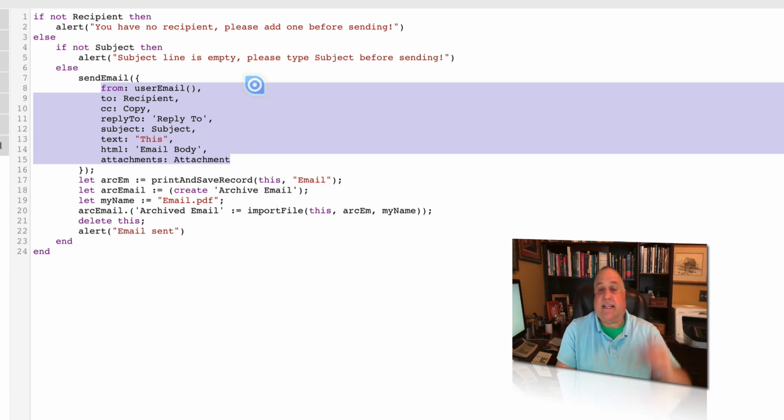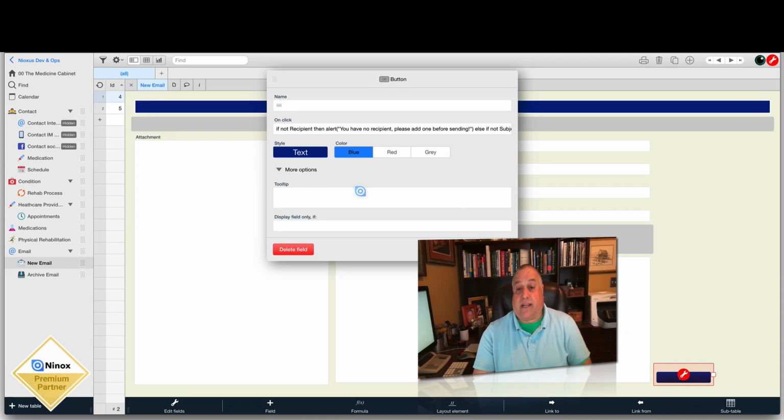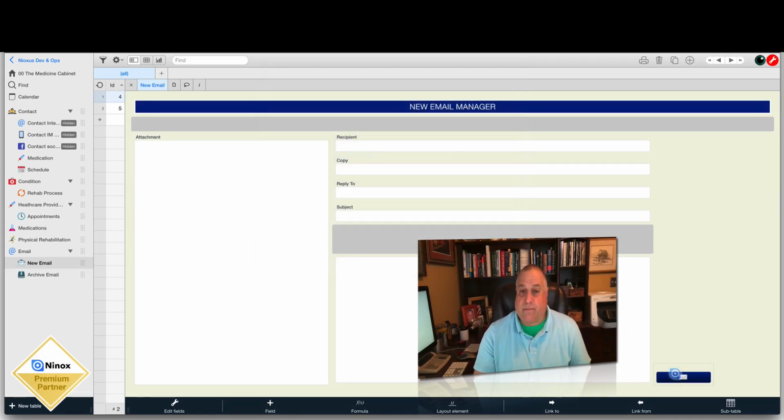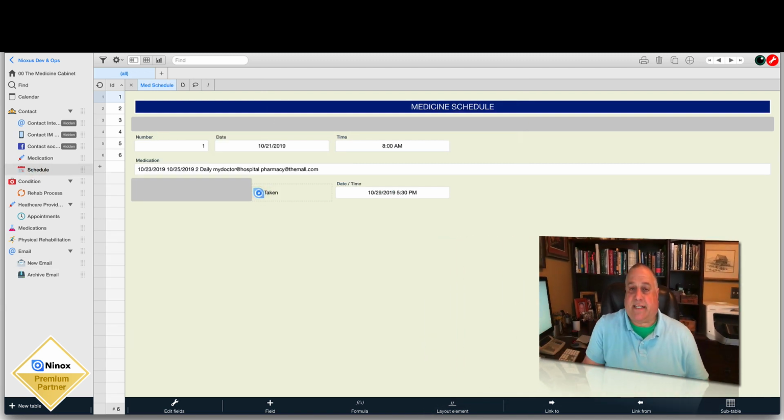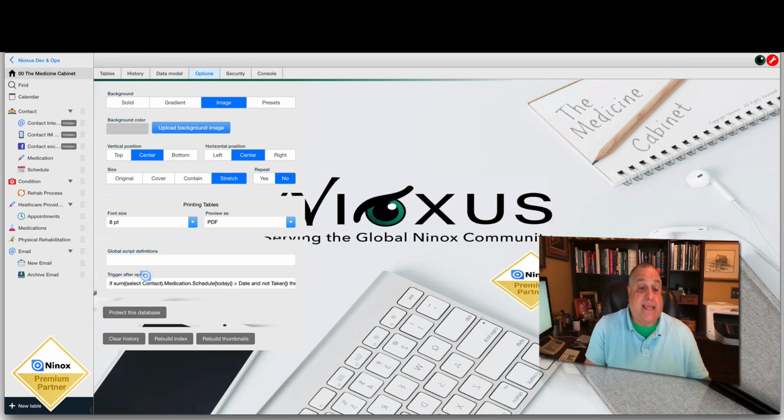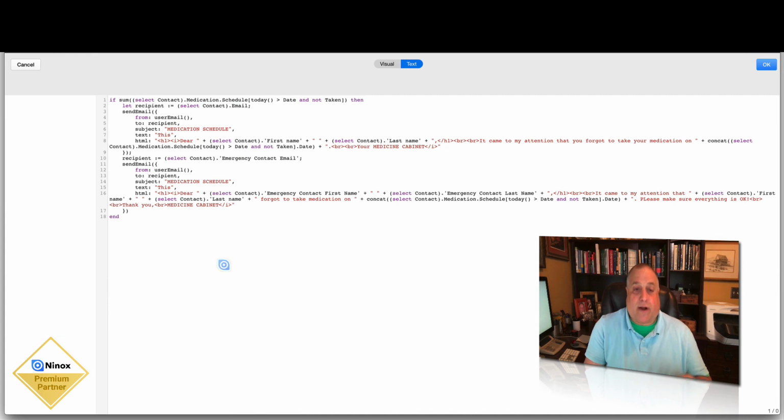This engine can be attached to any number of triggers. The trigger can be a button, as we see here. It could be a field, something that we click, which automatically makes emails go out. Or it could be a trigger at a table level, or a trigger at the database level, the Ninox level, where it says every time someone comes and goes in this database, pull the trigger, check the system, see if emails need to be sent, and if they need to be sent, go ahead and send them. And that is the medicine cabinet, and that is email integration in Ninox.